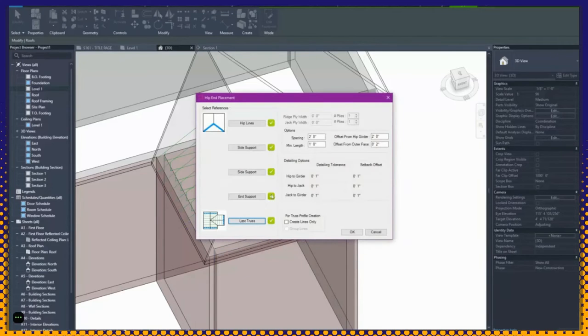Okay, and then over here again, we have a few extra options. You'll be able to see we can't change these values. But over here for spacing, I want the trusses to be every 2 feet. I want it to be 2 feet offset from the hip girder. My minimum height for my truss is 1 foot. And then my offset from face is 2 inches.